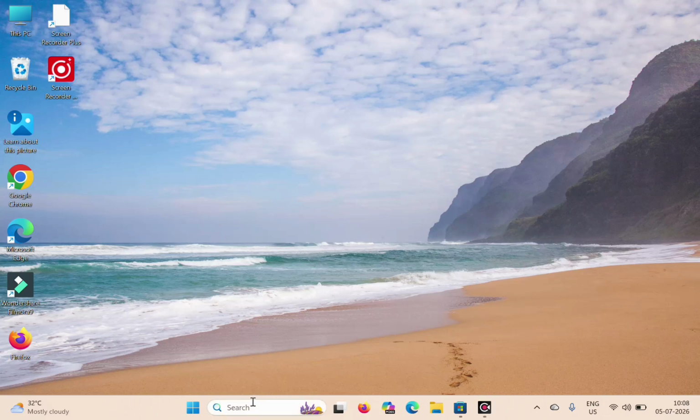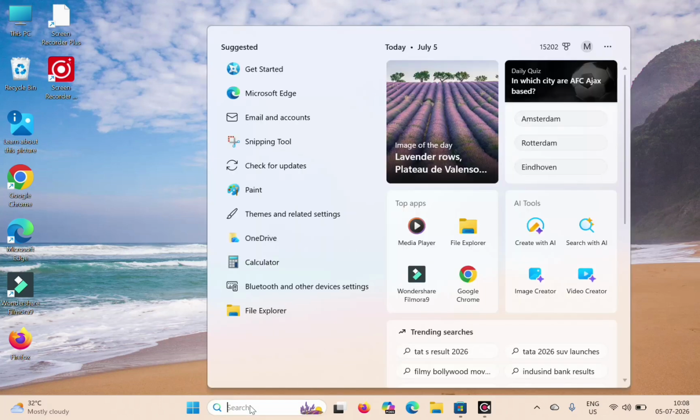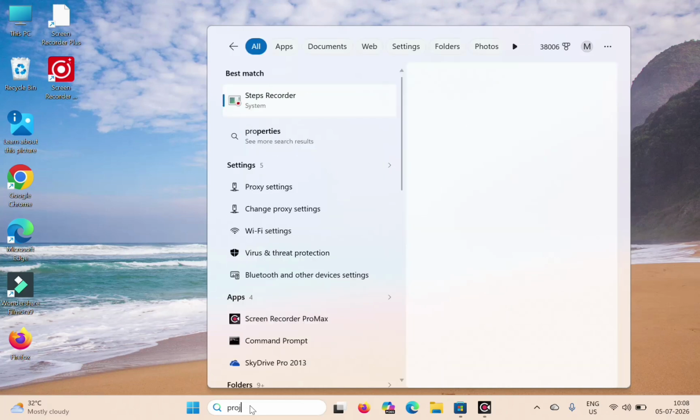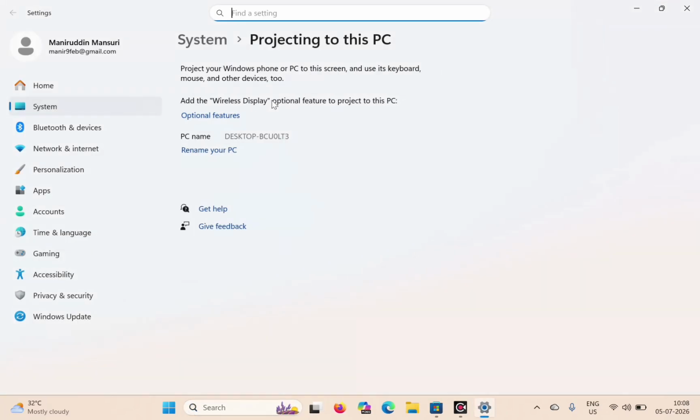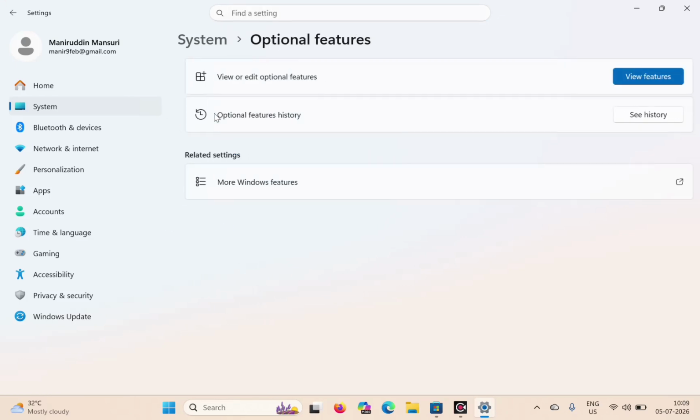So first go to settings and here you need to search projection settings. You will find this option in the settings, and then here you will find optional features. Add the wireless display optional feature to project this PC. Just click on optional features and then click on view features.